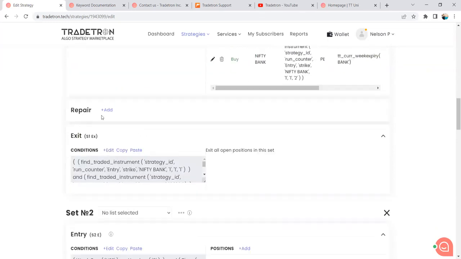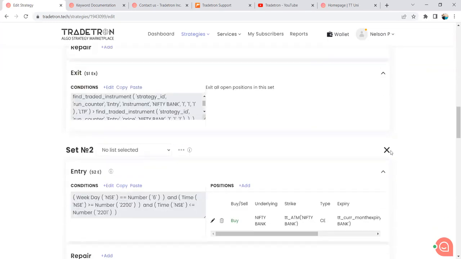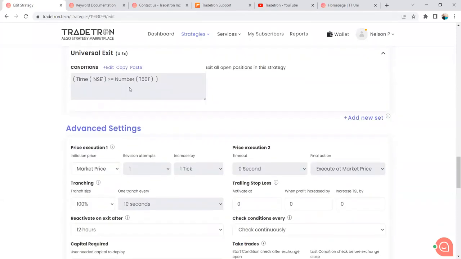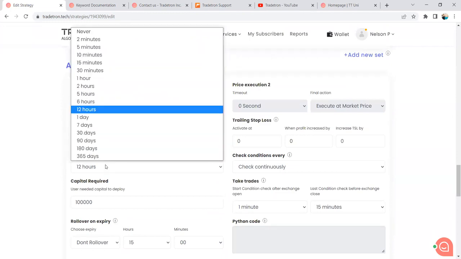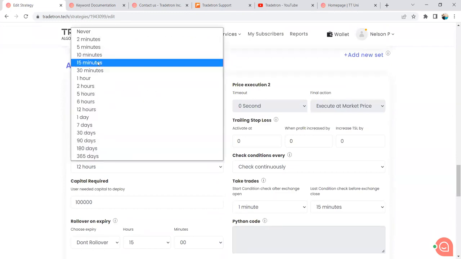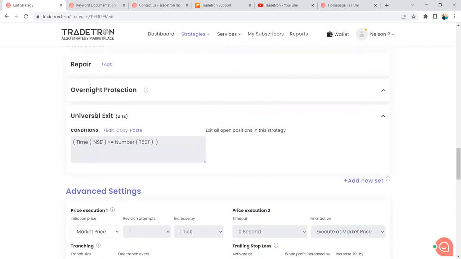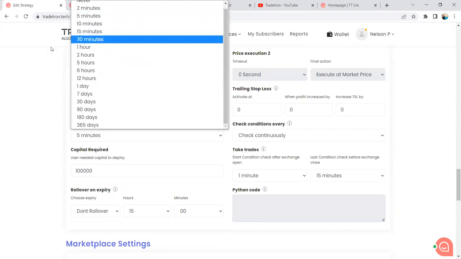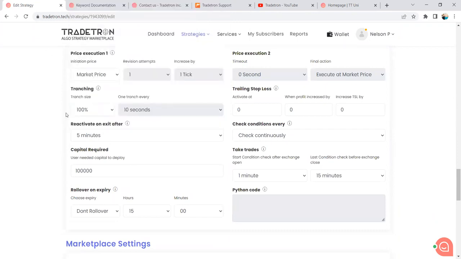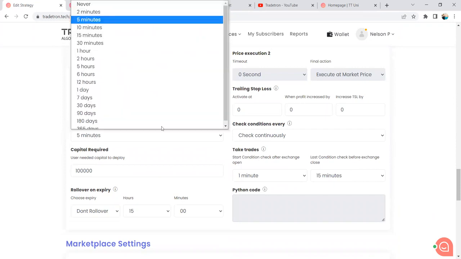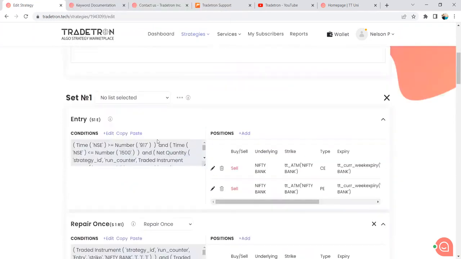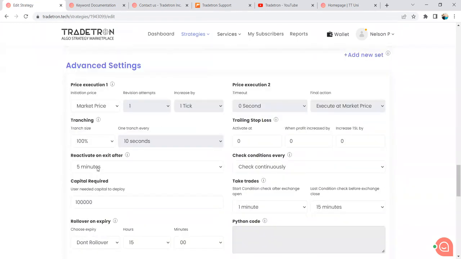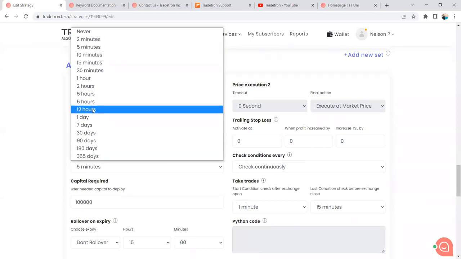Instead of this repair set exit, you remove this set number 2 and use the universal exit for that. Then, using repair universe, over here you have the time exit: reactivate after 5 minutes. So when you are exiting through universal exit, you have that cooling period time over here. You can choose 5 minutes, after which you want to re-enter into this particular straddle. Okay, got it. In this case, the reason we have made this setup is because we want to immediately enter. If you want a cooling period, you will use the universal exit and use this particular time in order to trigger the re-entry.